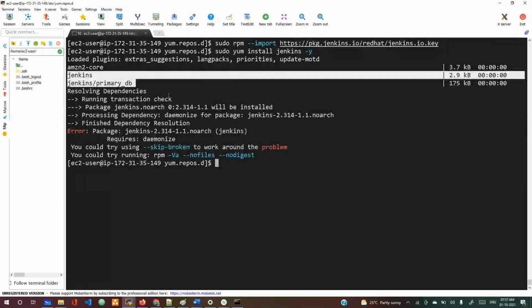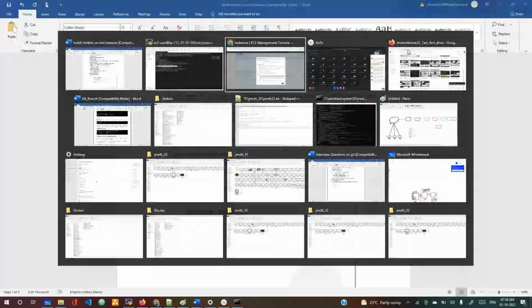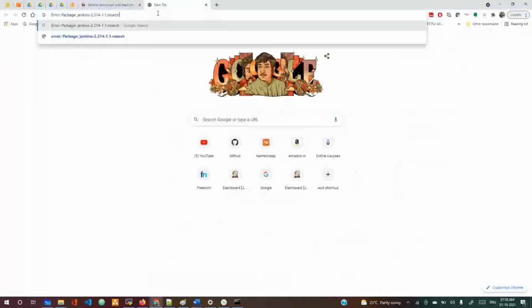See, now it's showing that error. You are using skip. It is not downloading. It's showing some issue. You could try using skip, or you could run RPM with no profile, no digest. This is a new error, guys, again. And remember how many steps we are doing now, okay? And remember, later in the future, our life will be made very easy.